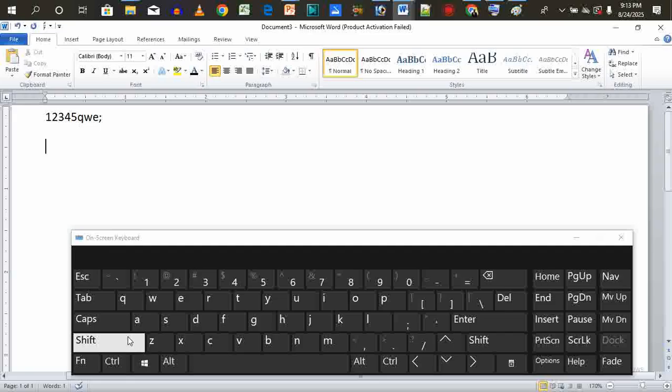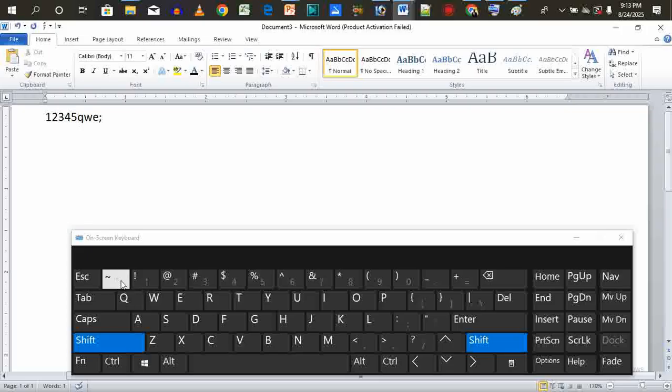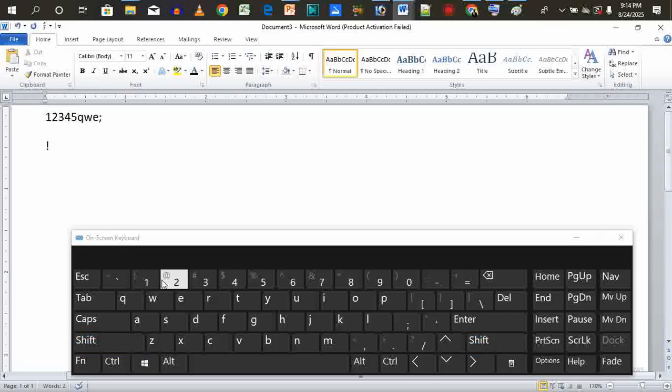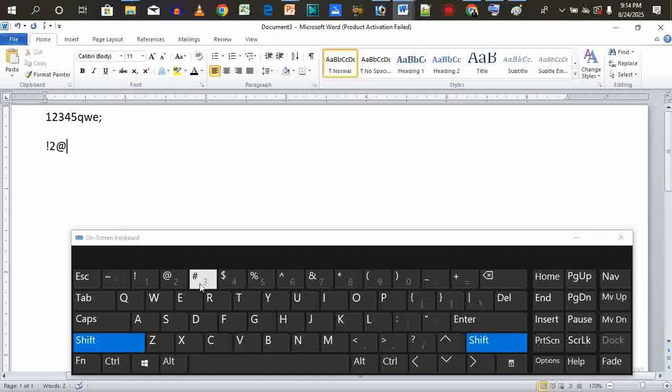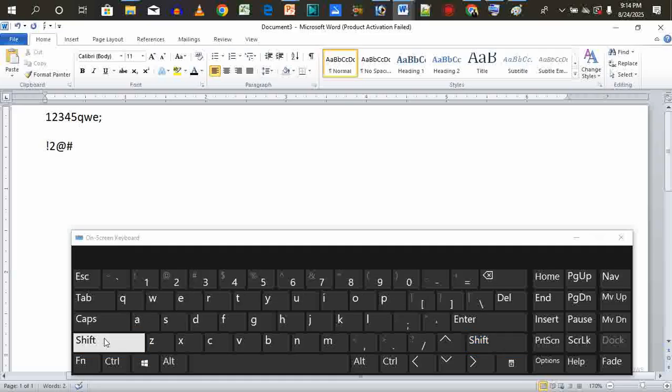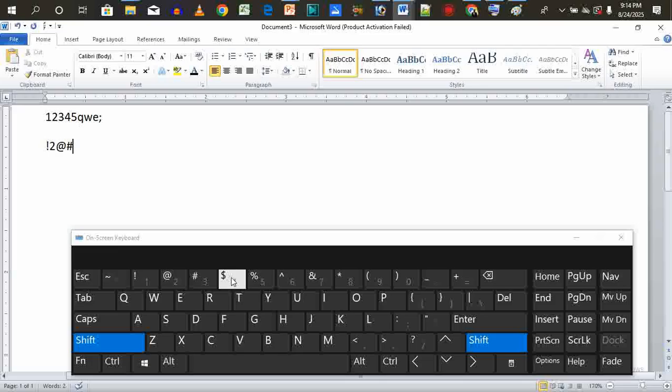You press down the shift key without lifting your hand, then you press any of them. If I press down my shift, you can see the shift appears blue on the keyboard. It means I am pressing it down without lifting my hand. Then if I press 1, it is the exclamation mark that will appear. If I press 2, it is the at sign. If I press 3 without lifting my hand, it will be the hash. If I press down the shift again, it will be the dollar sign.